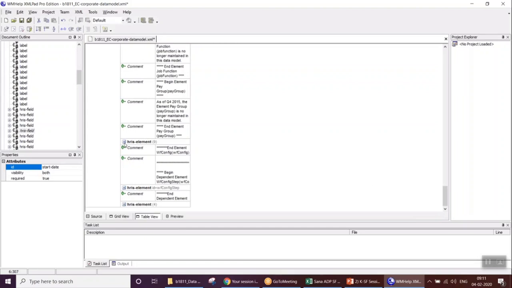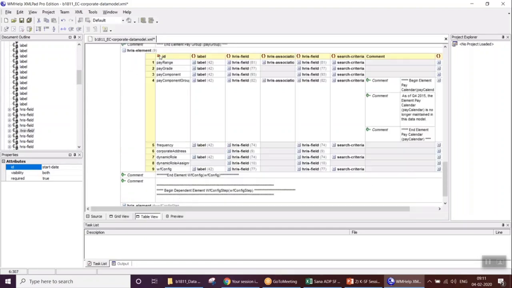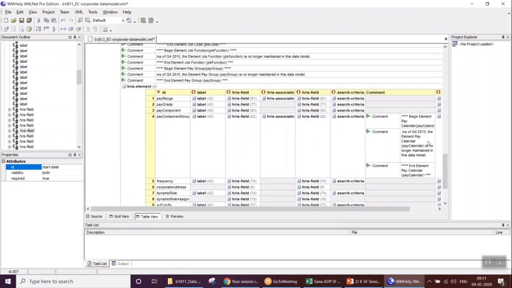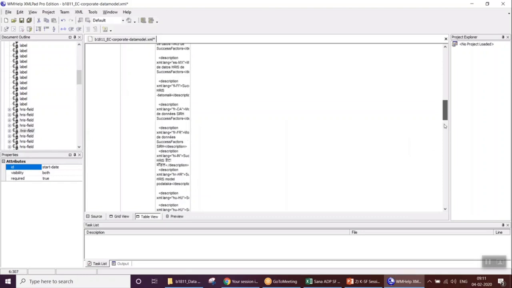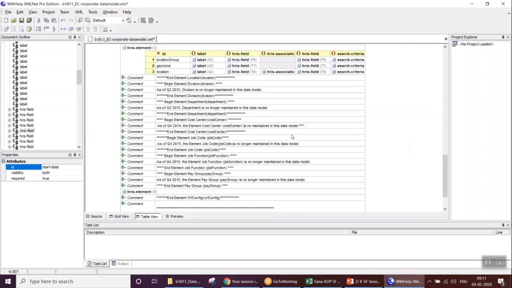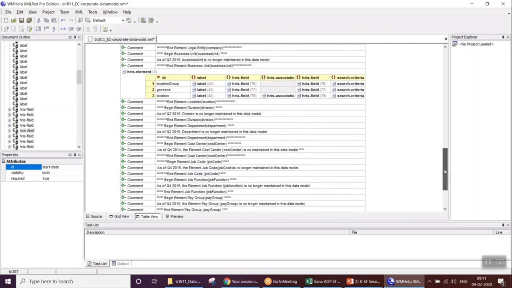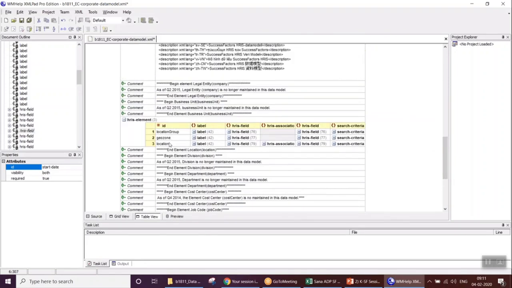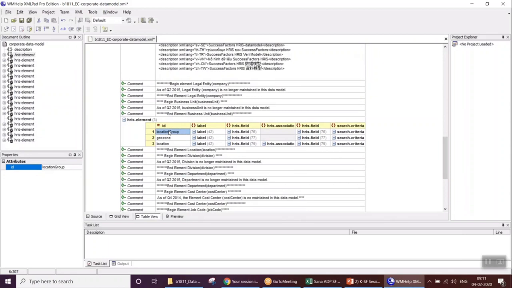If you unlock any of these, you will start seeing which objects they are. Like you can see this is a pay grade, pay range, pay component, frequency, address, dynamic role group, right? So you can see all these elements or objects. Let me show the first one, which was coming in as a 3-1. If I unlock this one, you will see there are 3: location group, geo zone, and the location. This is the system ID. We don't work on the system ID, right?